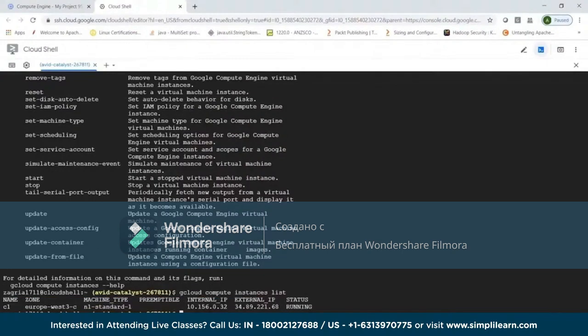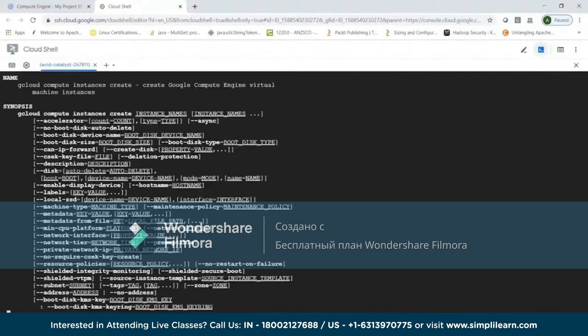I can just stop this instance. I can delete this instance. I can even create an instance by using a create command here, and you can just do a create help, which will show you what are the different options you can give. So it says instance name is what you need. You can choose an accelerator, you can choose the boot disk, and various other options.